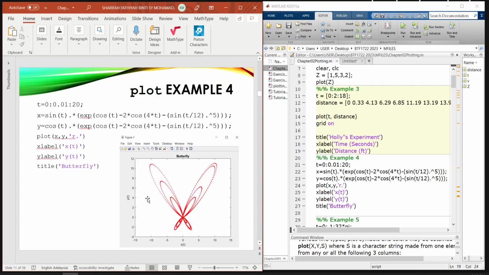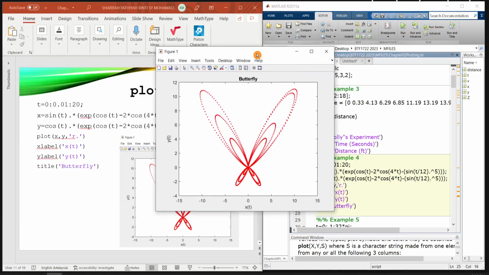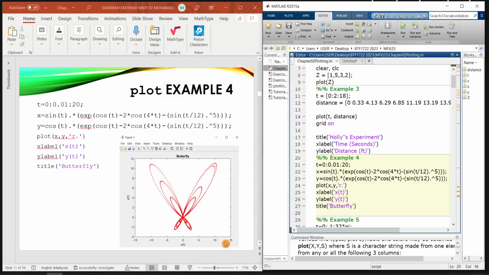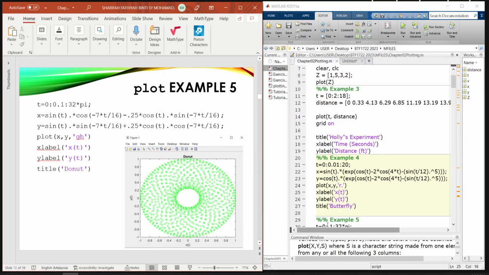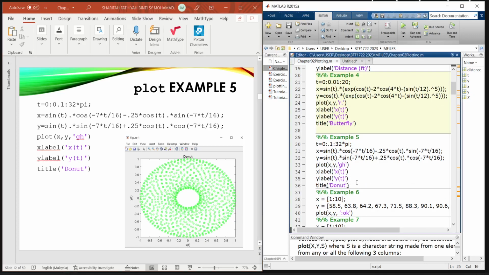This is another example of adding labels for the x-axis, y-axis, and also the title. This time it will create a butterfly graph. Okay, you can try this out. I also have this example, which is a donut figure that you can try out. Just make sure you enter the equations for creating vectors x and y carefully.